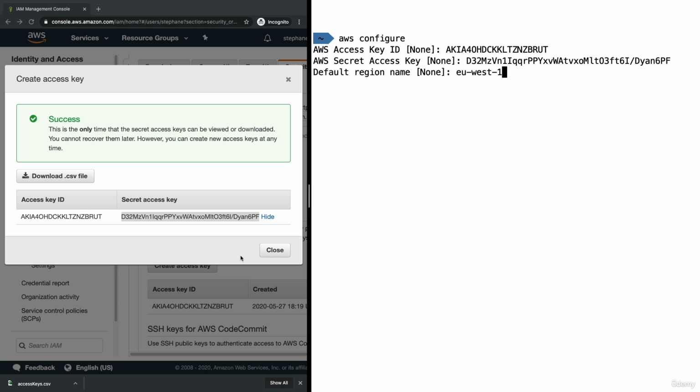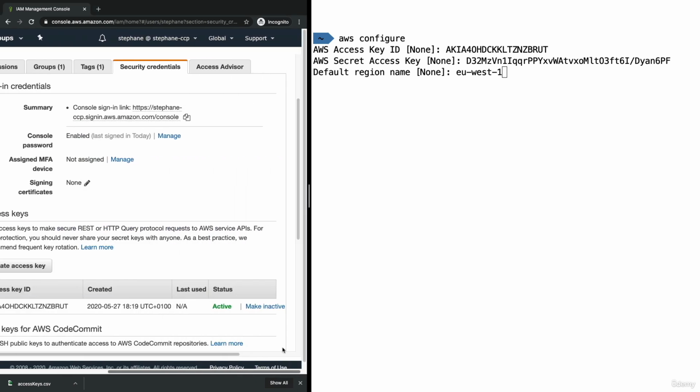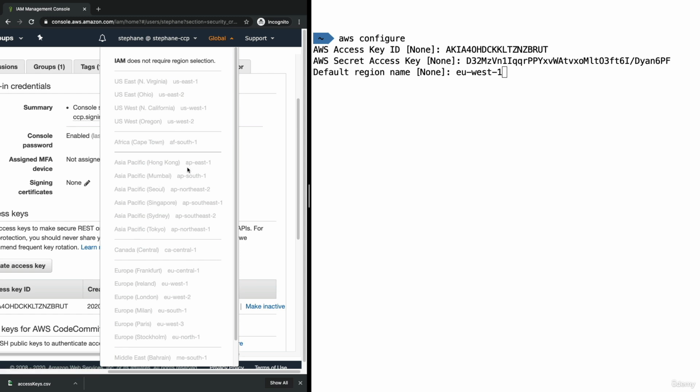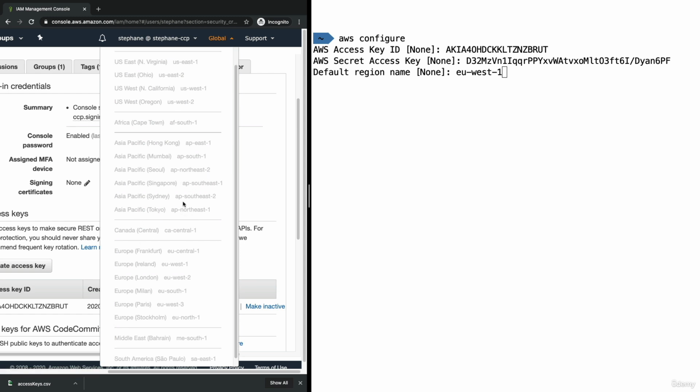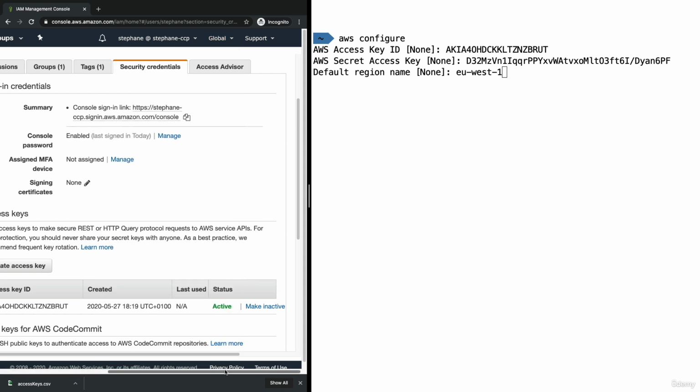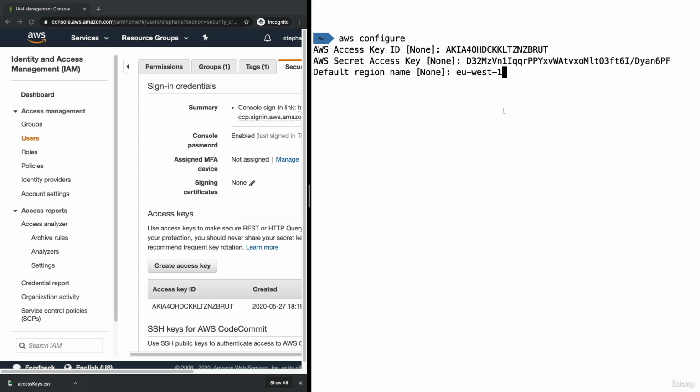The region name, by the way, you can get directly from this drop down right here. It shows you the name of the region as well as the region code. So for me, I'm going to use my eu-west-1. I'll press enter. And then the default output format, I'll just press enter as well. So now my AWS CLI is configured. And so we can have a look at how it works.